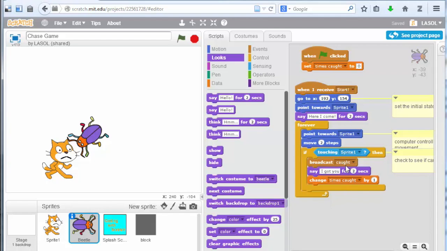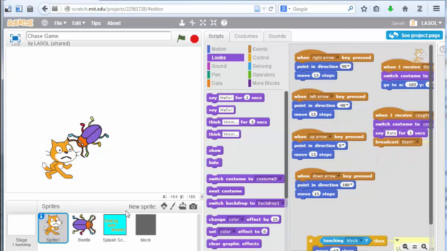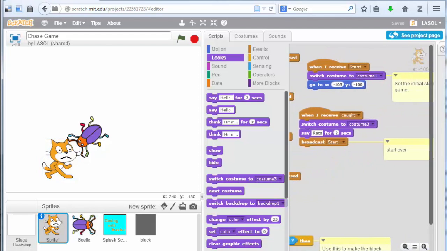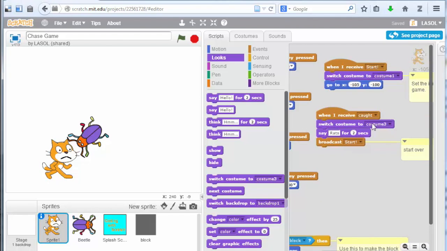So it's broadcasting the caught message, and you can see what happens to the cat when it gets the message. It says switch to the sad face costume and say rats for 2 seconds. Then it broadcasts start, so the game can start all over again. So that allows you to keep playing, and you can see how many times you've been caught.